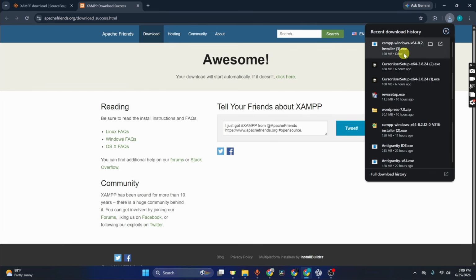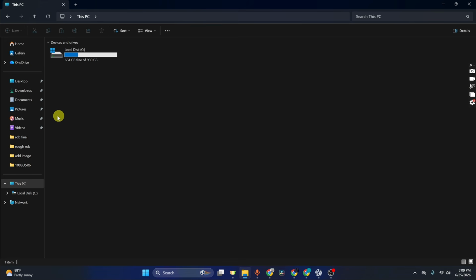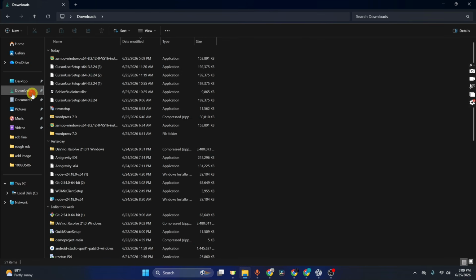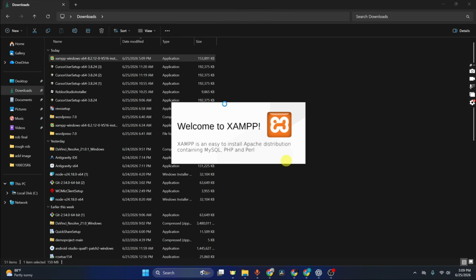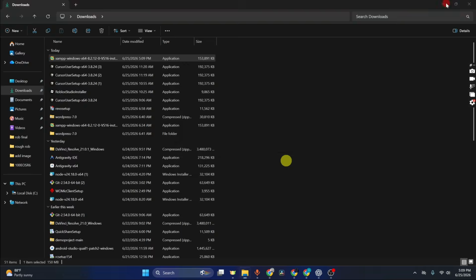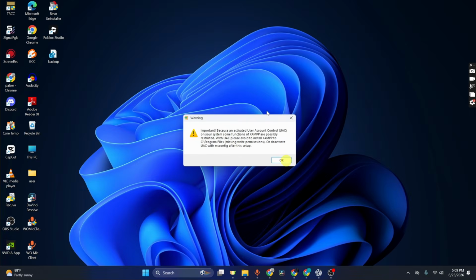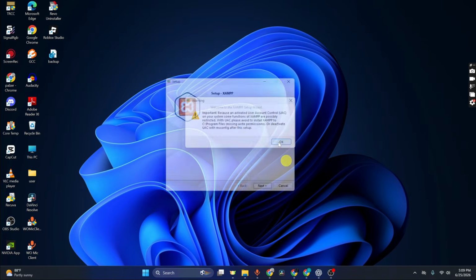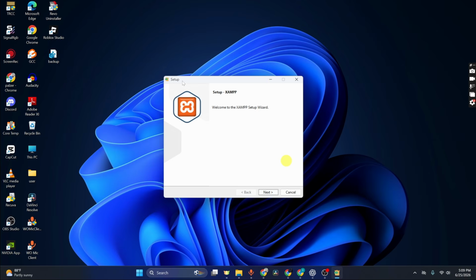Once it has finished downloading, just go ahead and open your File Explorer and then navigate to your Downloads folder. Now here you will see XAMPP. Just go ahead and double click on it to run the setup wizard. Just click on yes if prompted. After that, you will see the XAMPP installation welcome screen. So I'm just gonna close all, and now you will see a warning. Just go ahead and click on OK, and then you will see the setup screen.